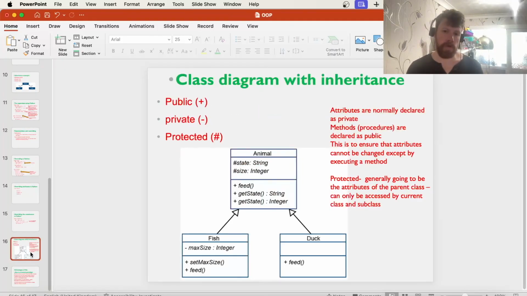Just quickly showing you a class diagram with inheritance, since sometimes they get you to draw these. For example, animal is going to have fish and duck coming off it. A few little tips: it could be a fill in the blank, or they could just get you to draw one of these. The parent class is the one that goes up here, the superclass. Then we've got the subclasses underneath.